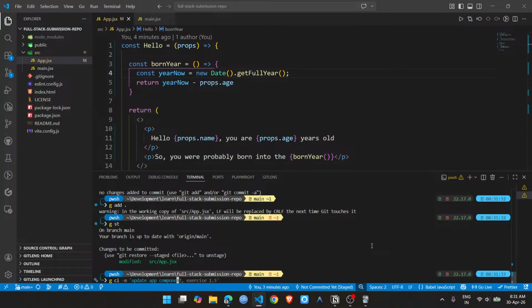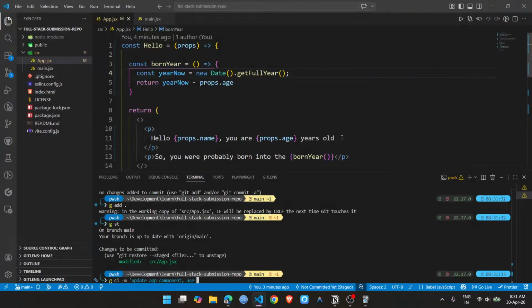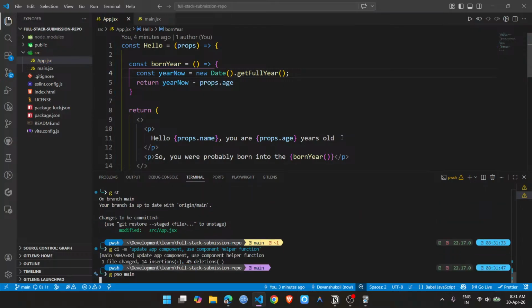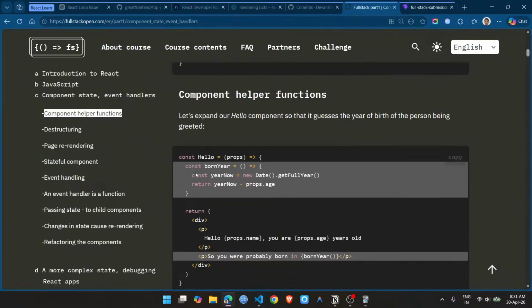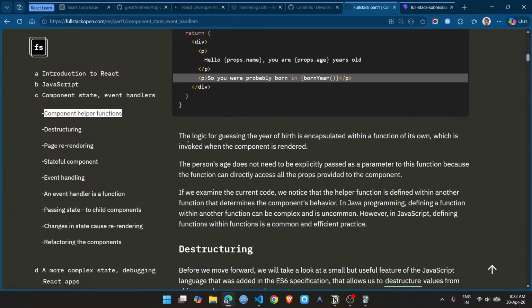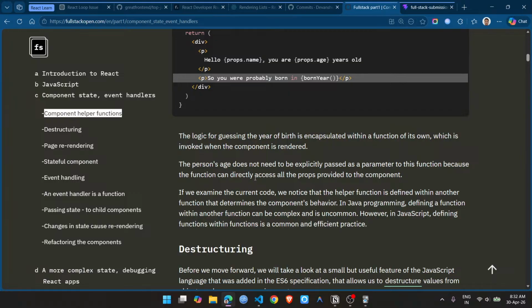Update app component with component helper function. Use component helper function. Let's expand our hello component so that it guesses the year of birth. Okay, done. The logic for guessing the year of birth is encapsulated within a function of its own, which is invoked when the component is rendered. The person's age does not need to be explicitly passed as a parameter to this function because the function can directly access all the props provided to the component.